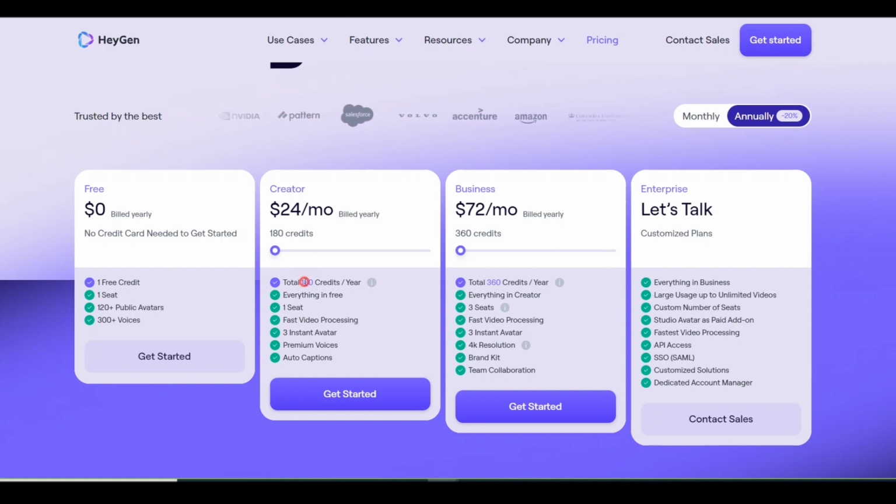In the most basic mode of this plan, you get 180 credits for making videos. And everything you had in the free plan, you will have here. In addition, you will have access to create 3 instant avatars, which is one of HeyGen's new features. And one very important thing in this plan is that premium voices will be available for you. These voices are locked in the free plan. And the last feature that is added in this plan is auto caption, which is the need of many people when making videos. Well, this is great.